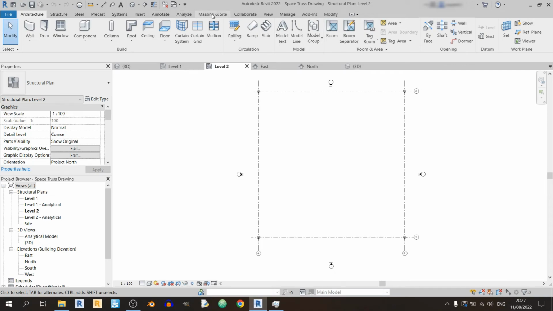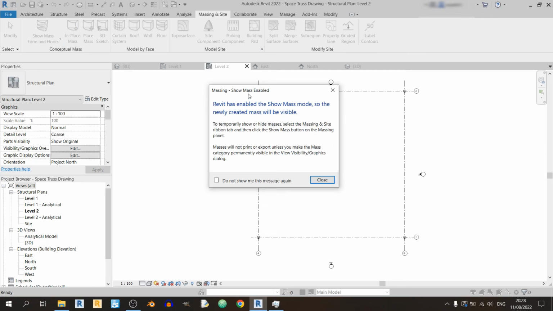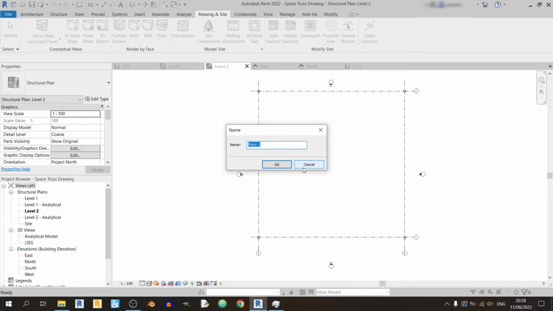Go to the Massing and Site tab and click on In-Place Mass. You should see this pop-up emerge here, Massing. Show Mass Enabled. Revit has enabled show mass mode, so the newly created mass will be visible. To temporarily show or hide masses, select the Massing and Site ribbon tab and then click the Show Mass button on the Massing panel. Masses will not print or export unless you make the mass category permanently visible in the View Visibility/Graphics dialog. So just click on Close and I'll name this the space truss.